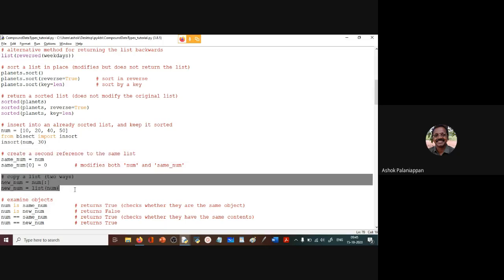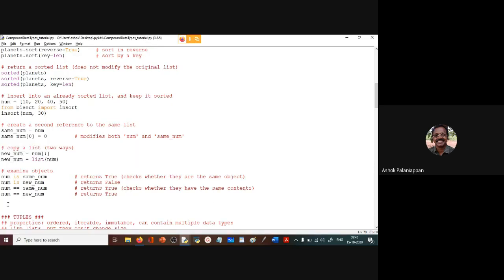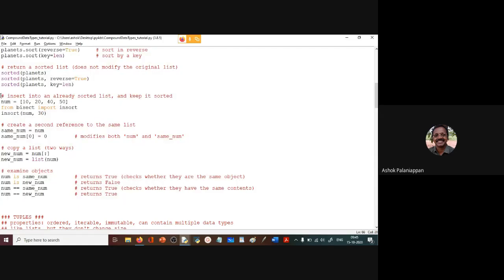You can create a reference to the list as well, and you can copy your list in 2 different ways. You can also examine whether 2 objects point to the same memory object or contain the same value. All this is possible. I'll send the script up to here and you can try it out. This part you can try out as homework and come for the next class.